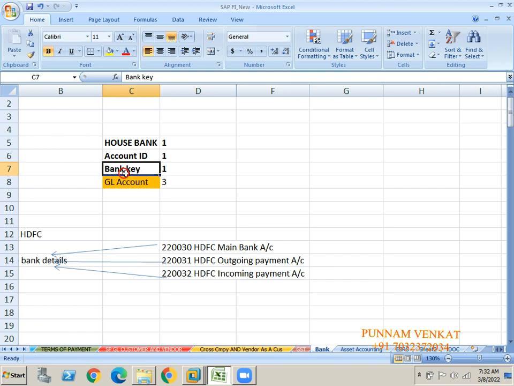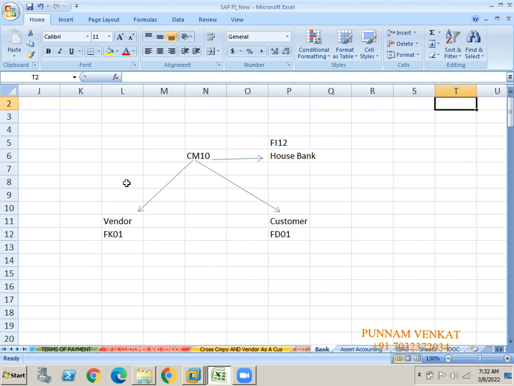Then what is meant by bank key? Bank key is nothing but the IFSC code. Do you know the full form of IFSC code? Anyone? Search today and tell me tomorrow the meaning of bank IFSC code. Bank key is nothing but IFSC code. Then for every bank, we need to create 3 GLs. Now, example, try to understand here.